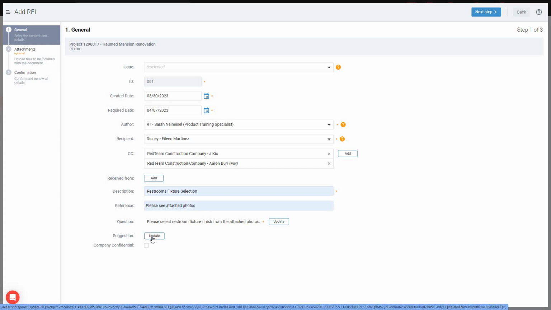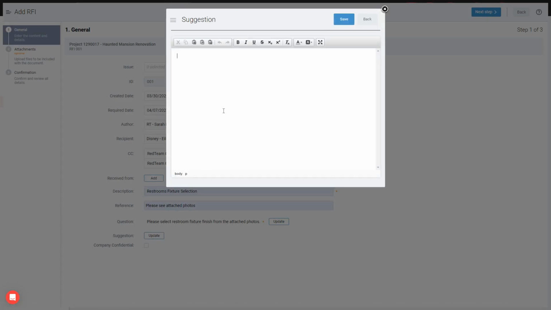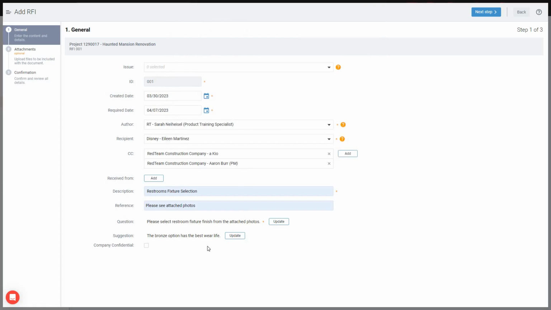And that's not mandatory, but if I'd like to voice my professional opinion on what I think the best way forward or the best answer might be, I can type into this text box here and simply say that the bronze option has the best wear life. Right, so I think that's the best option for them, and I'm explaining why. That's what suggestion is intended to be used for.